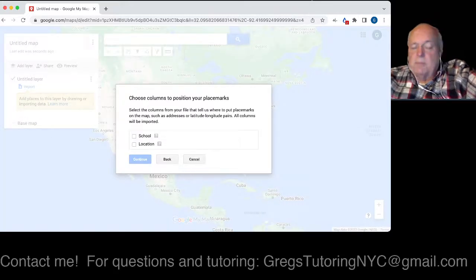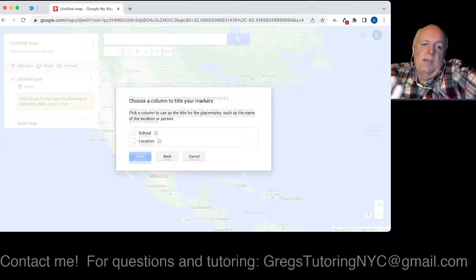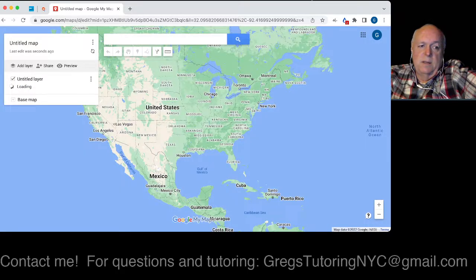So choose column. If you remember, my first line on my SHS.CSV file was school, comma, location. So it's asking, where is the location in the fields that you put in the CSV file? My second field was location. So I'm going to click on location, click continue, and now it wants the name for the placeholder. The placeholder was the school. Okay, so I'm going to click on school, click finish, and on the left-hand side, you see it's loading.